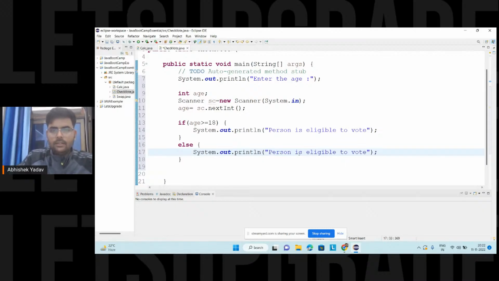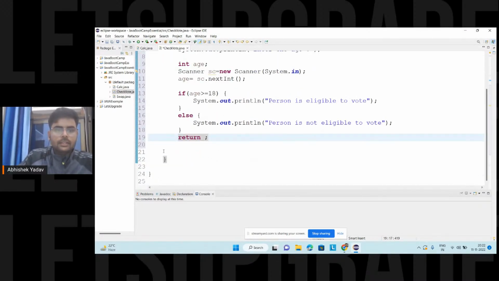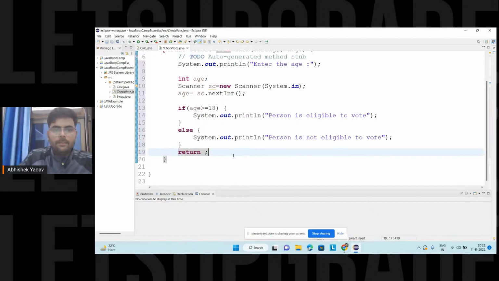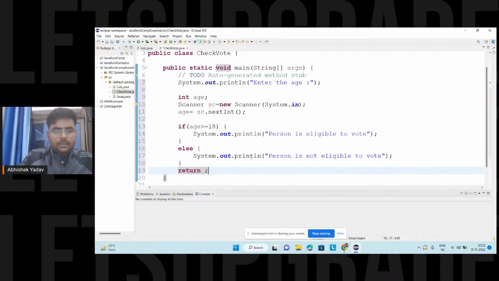Person is not eligible to vote here. Okay, and I'm done with this part, and here what I will do, I will return. Okay, and yeah, this one. So, till this point is clear.